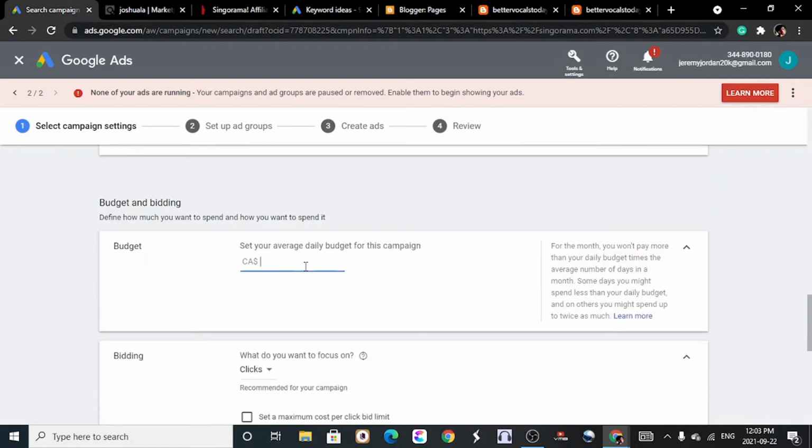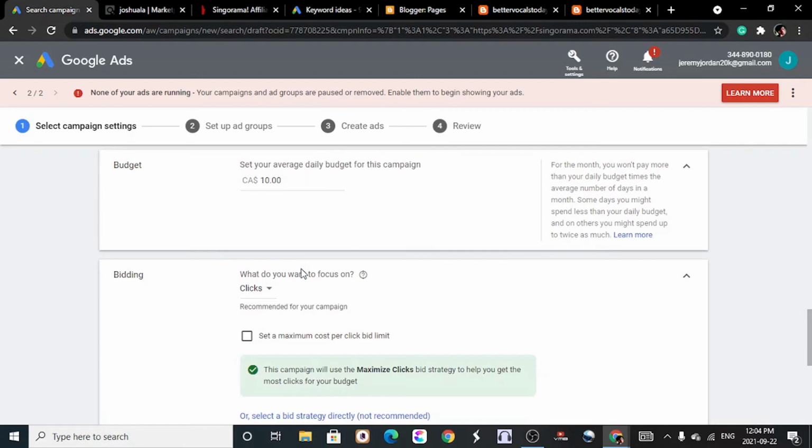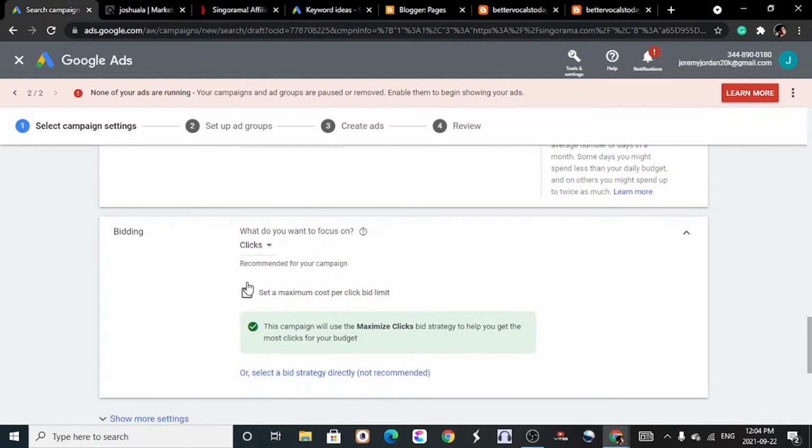Then for the ad spend budget, I recommend you start with about 50, or if you don't have 50, you can start with 10. And this should help you just to warm up the landing page. The reason why I would encourage you to start with 10 is you want to see if the landing page is converting, is having the click-through rate that you're targeting. So we'll leave this at 10 bucks to start off, and get some data from Google and see what you should do.